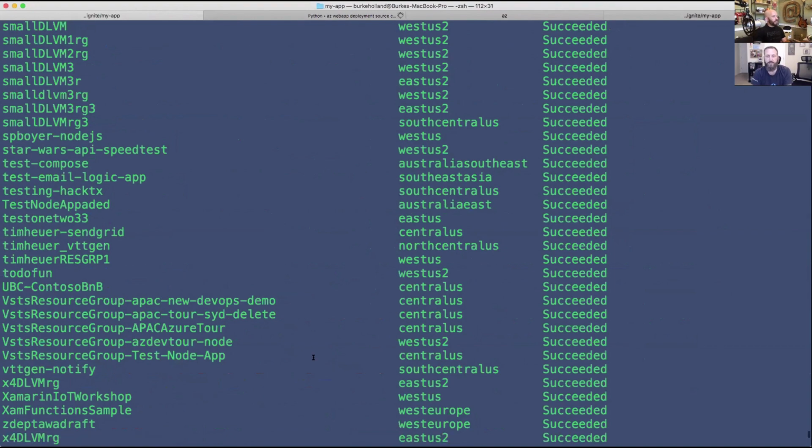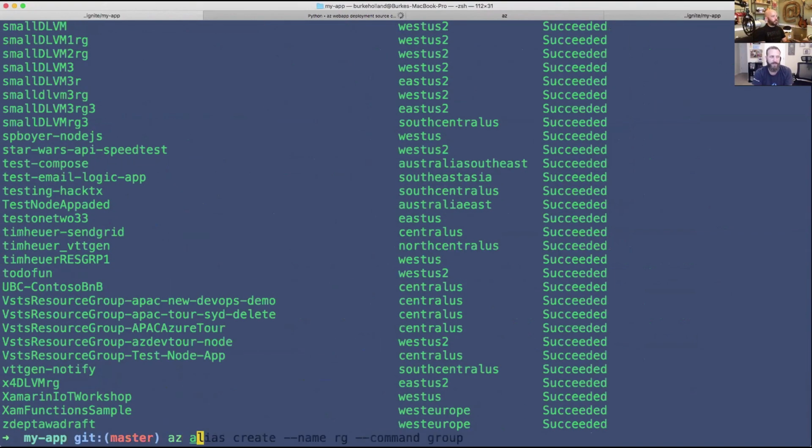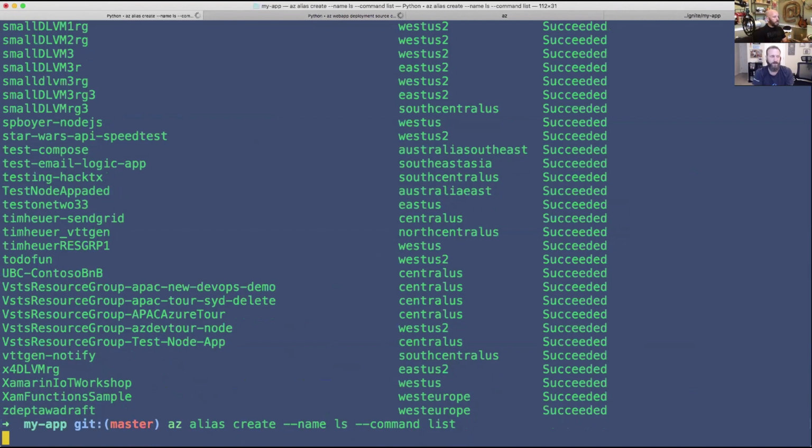Yes. Now here's the cooler thing: do AZ alias create and put in LS for the command list. Do name, dash n, because you can do it shorter. Yeah, the command is list. No, is list. Just list? Just list, because the command is list. So before you'd do AZ group list. Oh, so the aliases chain off of each other. I got it. So now you can just do AZ RG LS.